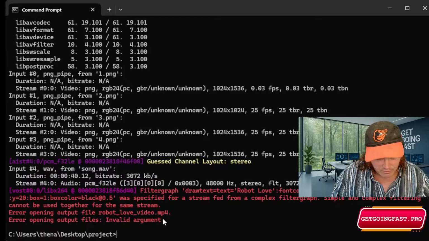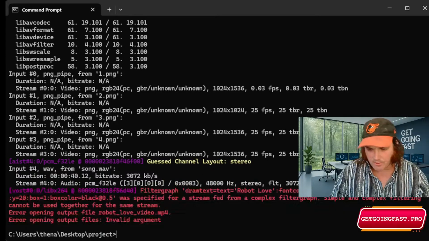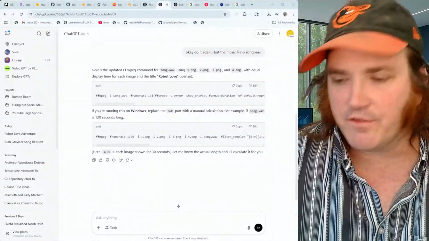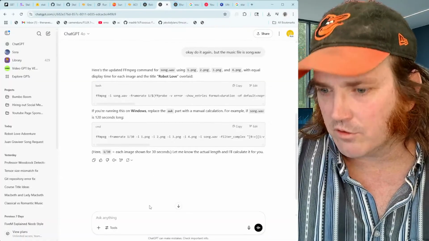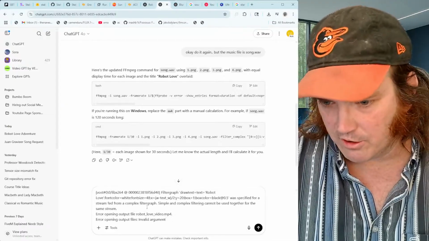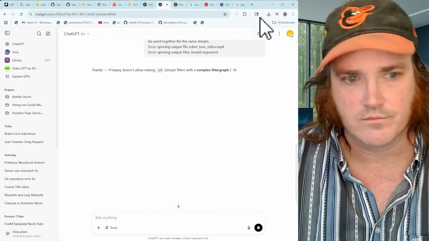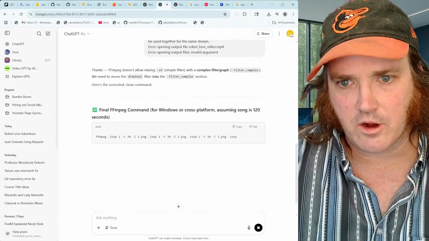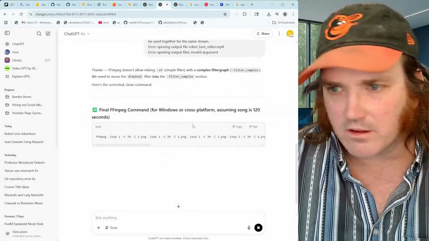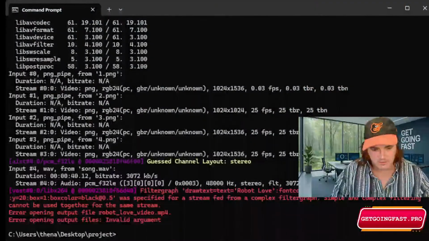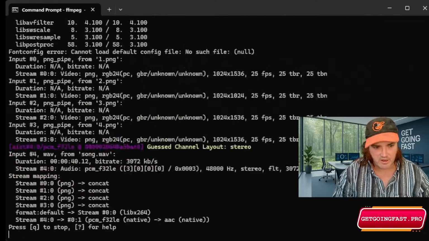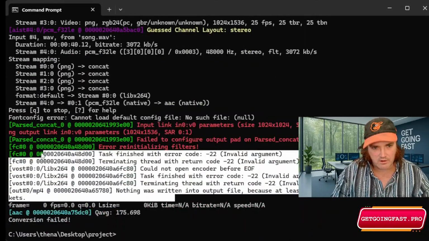Filter graph was specified. Error opening output file, blah, blah, blah. Okay, so let's grab the error. I don't even care what it means. I don't want to take the time. So let's go back in here and just throw it into here. Okay, so it explains why. Let's copy it, go back to our command terminal again, and paste it in there. This time it's working. Okay, got another error. Let's copy it, go back to our browser.